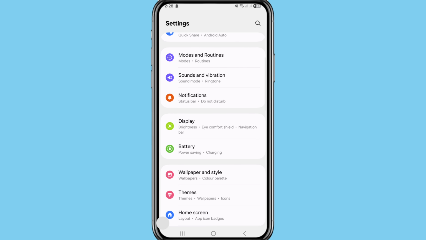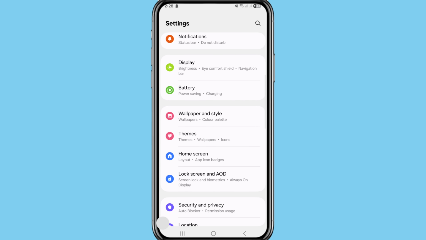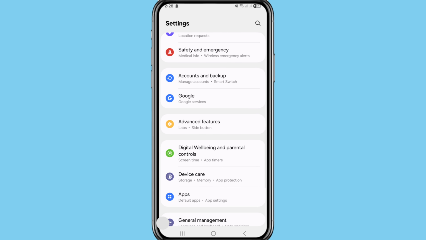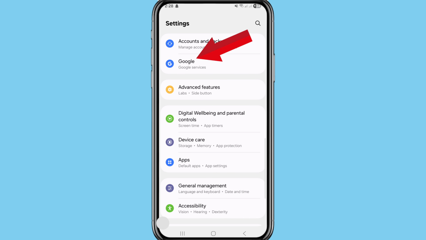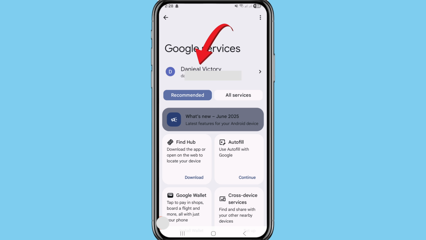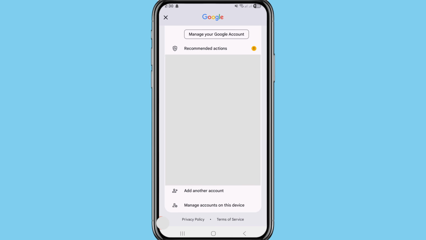So let's see. After that, scroll down. After that, choose and select Google. So click here, Google. You can see Google account or Gmail account name. After that, Gmail. So in this here, click on it. After that, choose and select add another account.